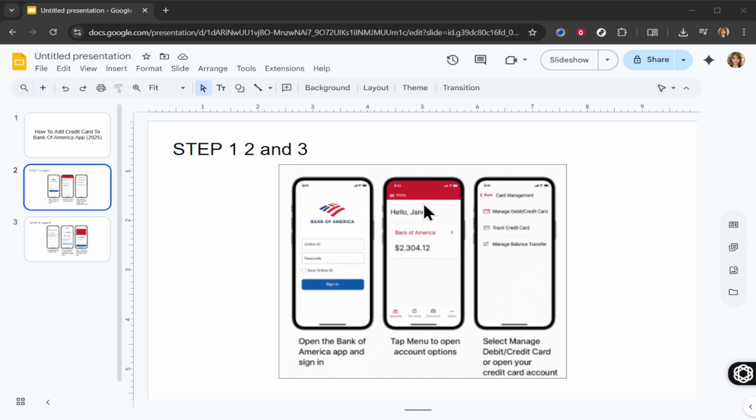Next, select the credit card you wish to add to your digital wallet. Tap to open the card details. Here, you'll see an option labeled Digital Wallets or something similar like Add to Wallet. This is your in-app path to add your card to a mobile payment service like Apple Pay or Google Pay. Tap on Digital Wallets to proceed with linking your card.